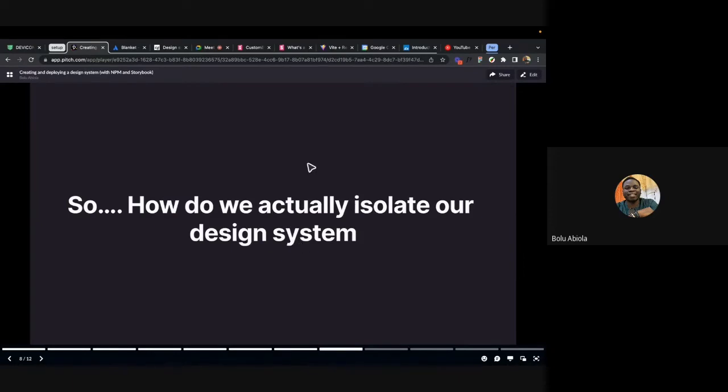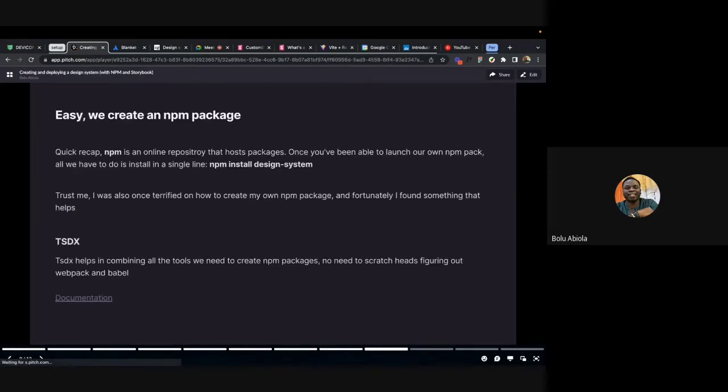Now, how do we actually do this? Isolation of our design system, which is we create an npm package. When I first delved into how to actually create an npm package, oh god, it was crazy, because they'll say you have to do this, you need to do Babel, you need to do this thing. Well, there was a lot of headache.